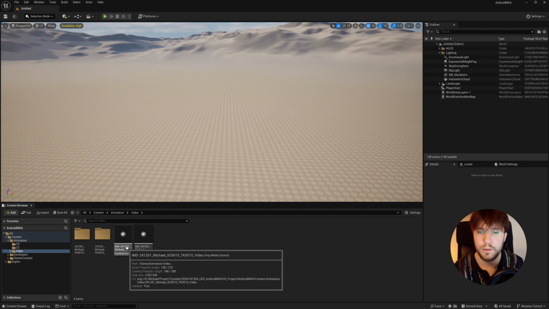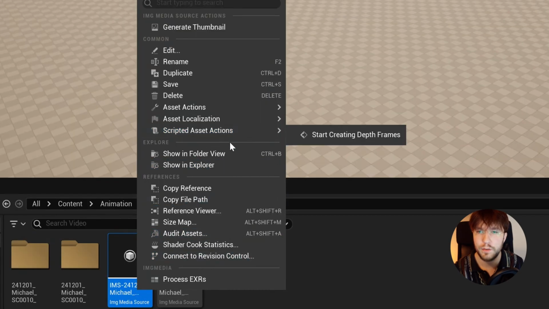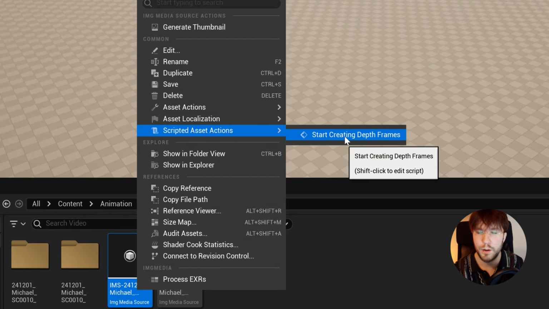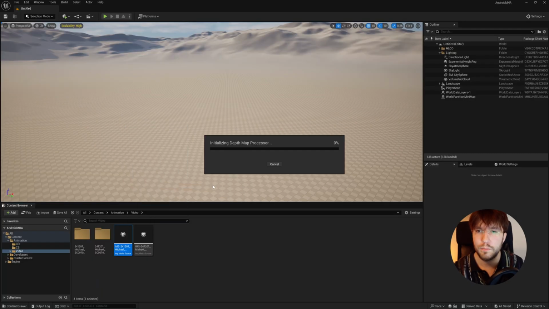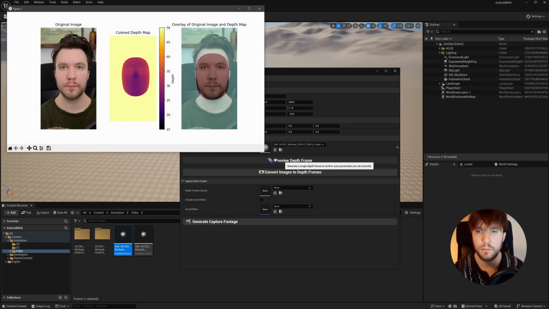On the newly created image media source, I'm going to right click, go to scripted asset actions, and start creating depth frames. When you click this, a window will open up, and here you can play around with the settings. The only setting that you need to be aware of is the rotation angle, which is set at minus 15 degrees by default.